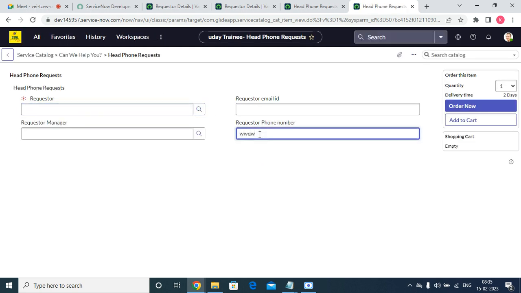So earlier, if you gave it this one, it would throw an error saying it's not a number. If you give 1 2 3 4, it will accept. So like that we have to do it. And also here, whenever the requester is filled, then only I want to display the requester manager, the requester email ID and the requester phone number, and make them mandatory.